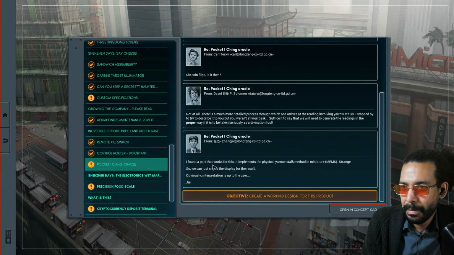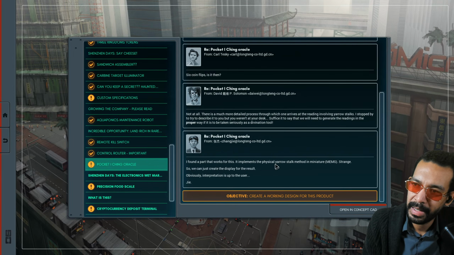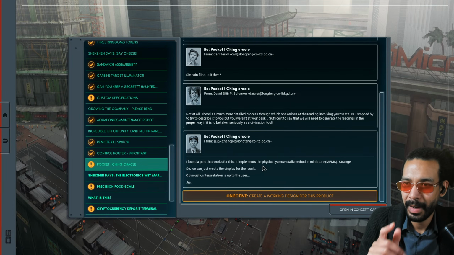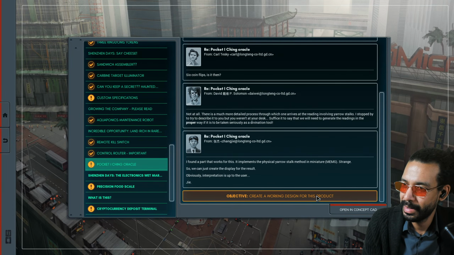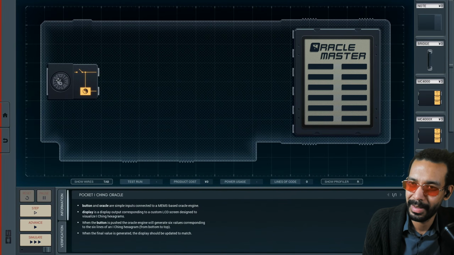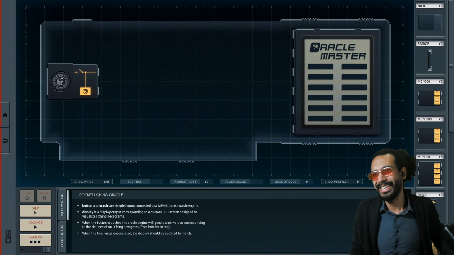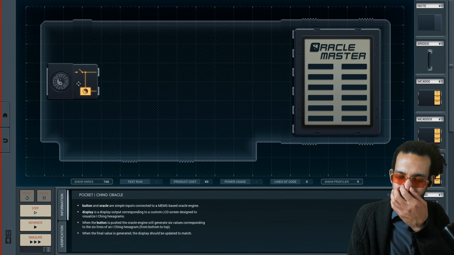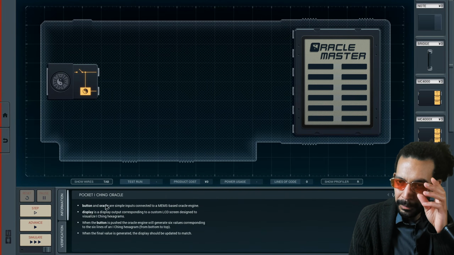Okay, I found a part that works for this. It implements the physical yarrow stalk method in miniature. Wait, really? Strange. So we can just create the display for the result. Obviously, interpretation is up to the user. Oh. So there is an I Ching device already. And we're just doing a display. Interesting. Is this our first? I think we've had a display before.